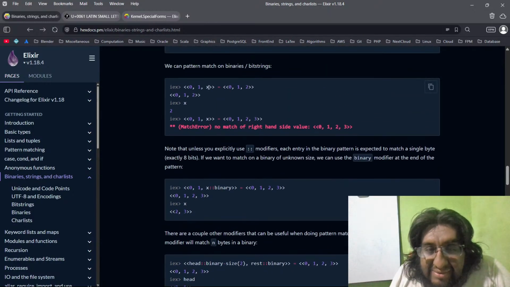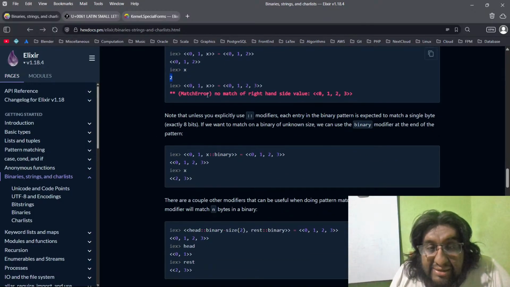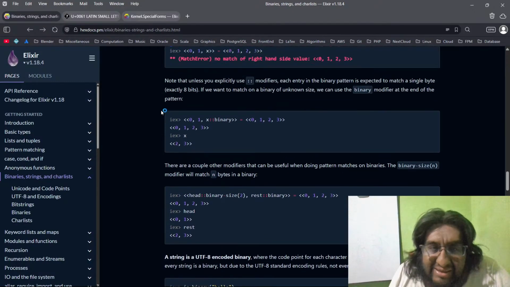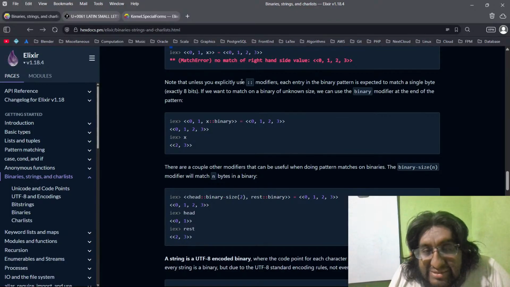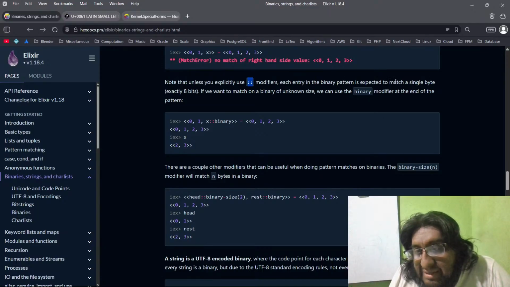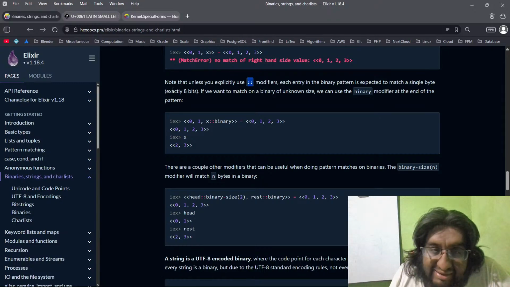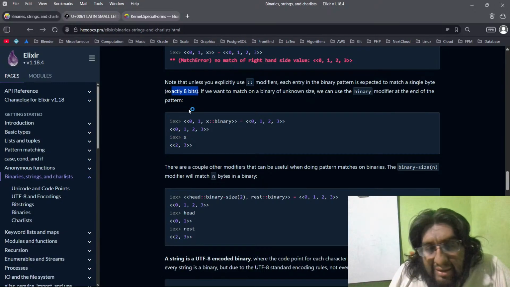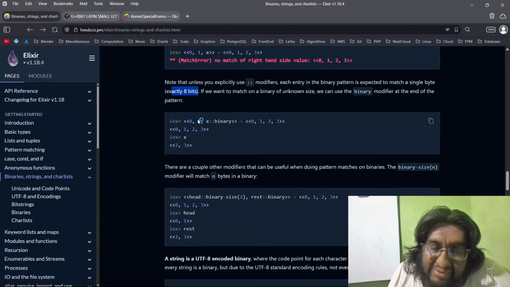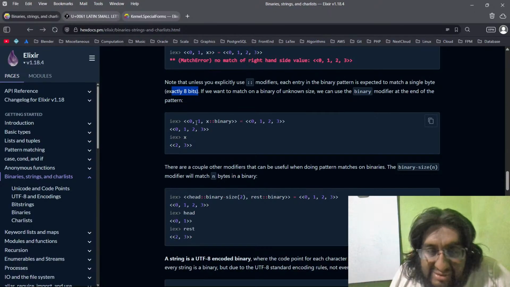You will match x with 2, and you will end with x being 2. And in here you're trying to do bit string matching with different sizes, so you get an error. Not typing that, unless you explicitly use this modifier. Each entry in the binary pattern is expected to match a single byte, exactly 8 bits. You can go deep into this topic, I suppose. That's why I wanted to do it first.